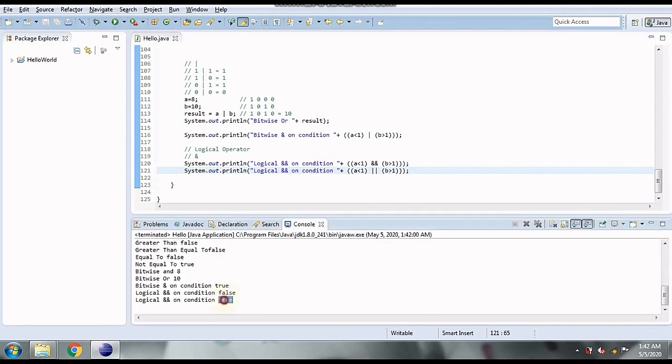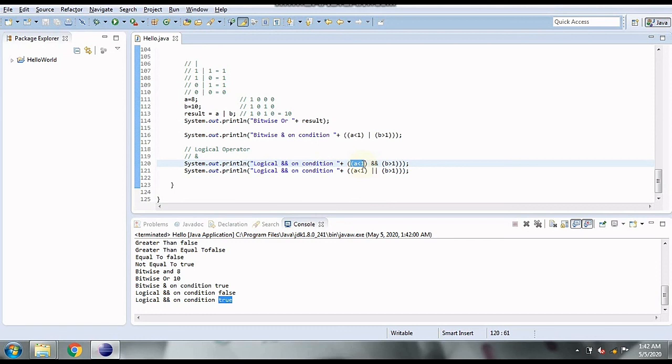So what is the difference between logical and bitwise? The main difference is that in logical AND, if the first condition is false, we know that the output is going to be false, because if one is false, the output is false. So the compiler does not check the second condition. Similarly, in logical OR, if the first condition is true, the compiler does not check the second condition. But in bitwise, both the conditions are checked. So this is the difference between logical and bitwise operators.